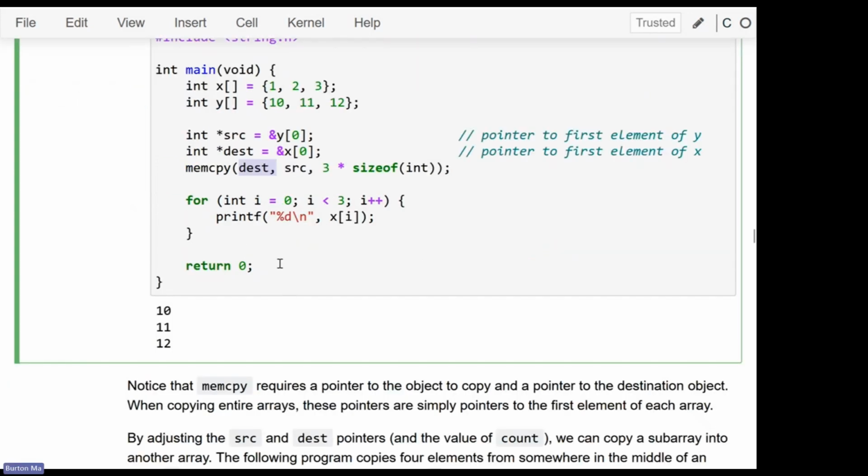If you run that code and print out the resulting array, you do in fact find that the elements of y have been copied into x. Now, that pointer and that pointer don't have to point at the start of the arrays. So you can copy from the middle of an array into the middle of another array. All you have to do is adjust the pointer.